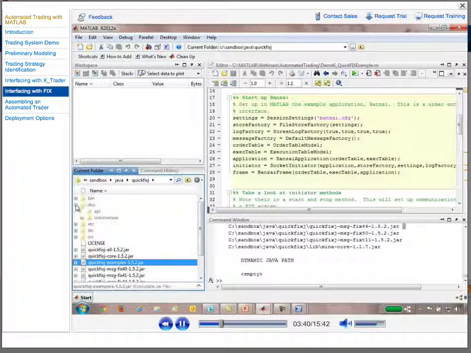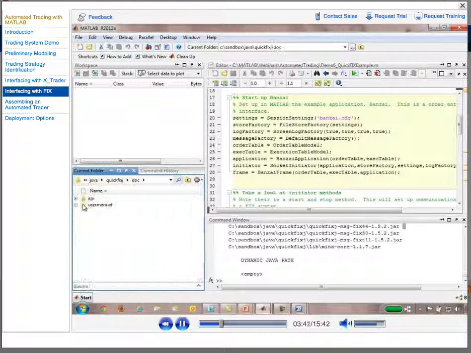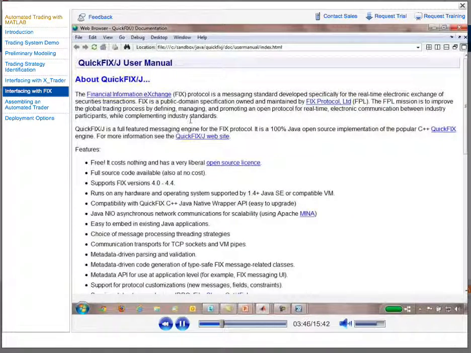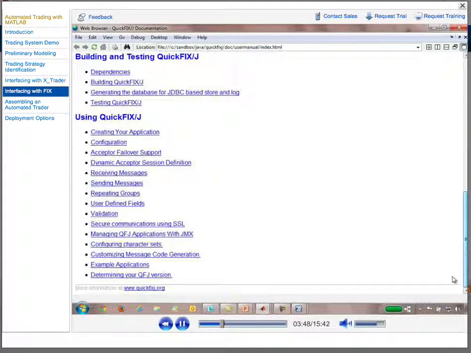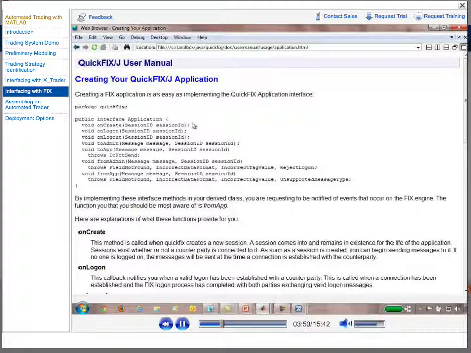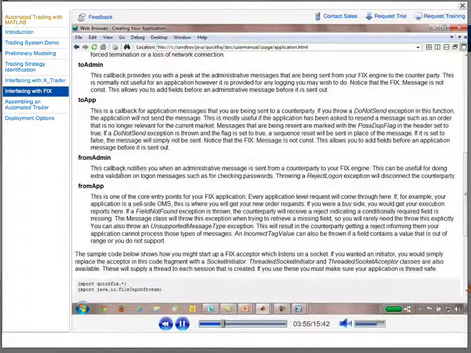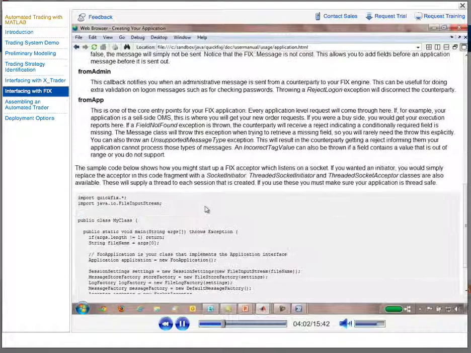So if we go back to the Java documentation and just do a simple index. This is the help that comes with the QuickFIX application. If you create your first application, the main thing is you want to implement the application interface. This contains all your logic. There are methods, and the one that you really care about is fromApp. This is the one that returns messages when you send them to it.